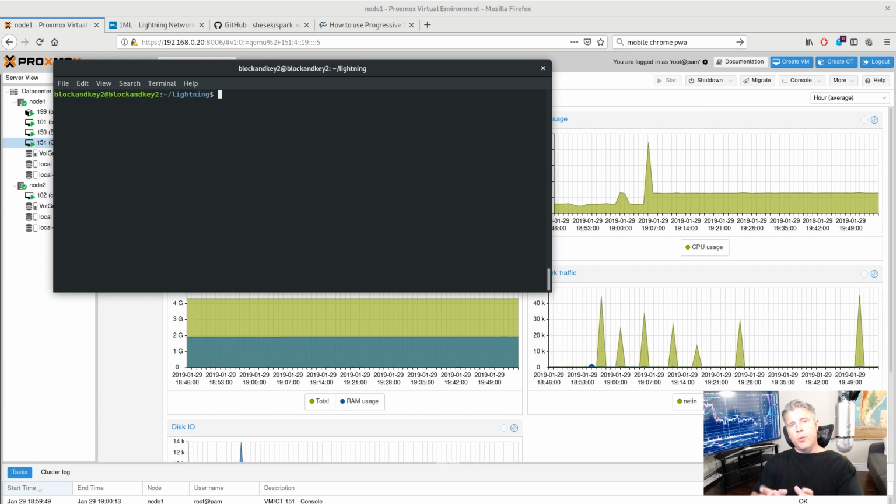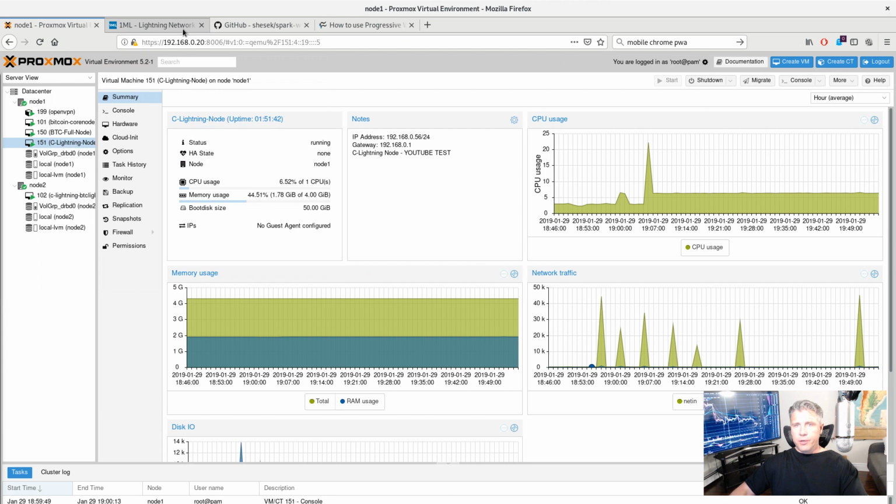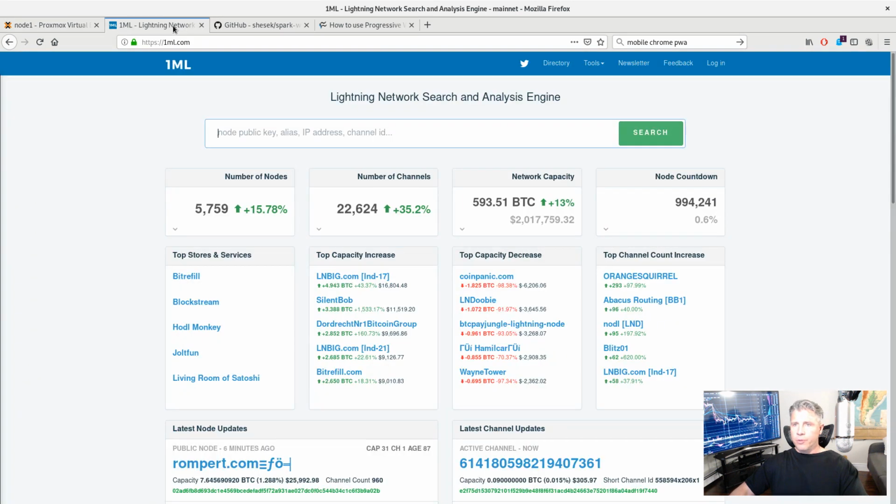So one of the things now that we want to do is connect to a node. So we have funds in our wallet. We need to create a payment channel, but we need to find a node. So there's a few different places to go to. You can use a Lightning Map Explorer. I like 1ML.